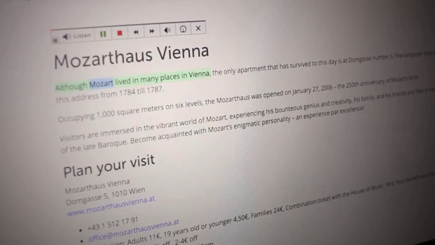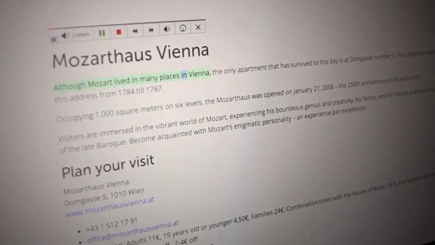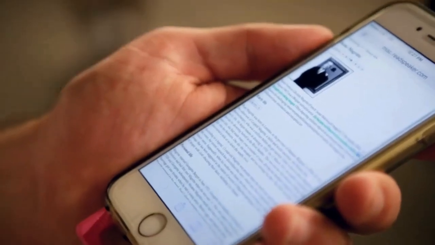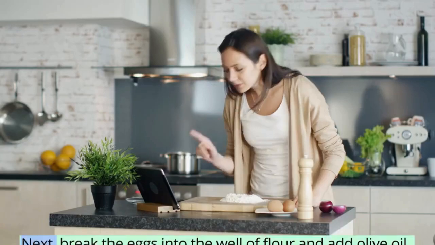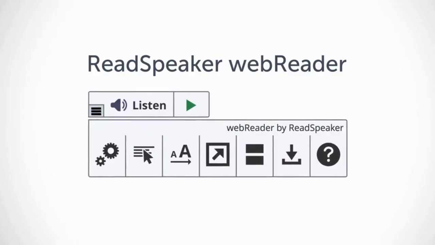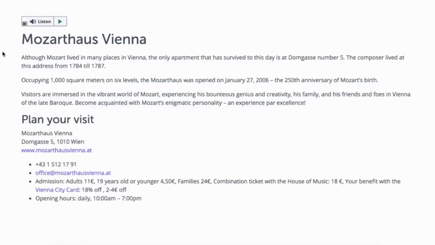Listening to a text while reading along at the same time helps retain information. By providing a multi-sensory experience, your visitors are more emotionally connected to your online resources as they can better understand them and focus. With ReadSpeaker WebReader, reading, translation, and speech tools are a click away. With the click of a button, text is read aloud and highlighted, improving reading comprehension.